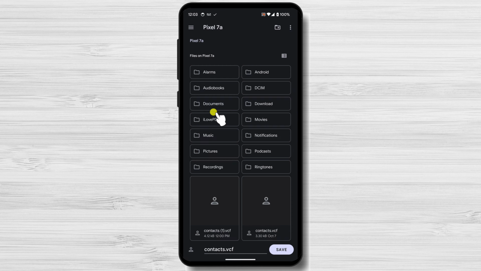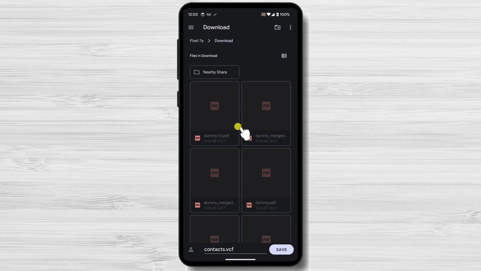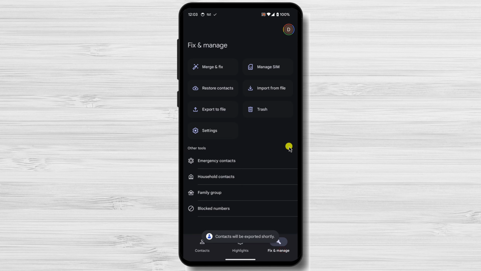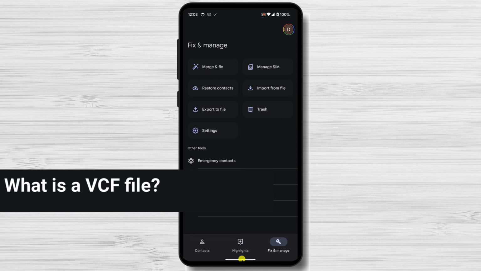On the next screen, you'll be able to choose a location to save the VCF file. I recommend saving the file to your Downloads folder so that you can easily find it later. Once you've chosen a location to save the file, tap the Save button. If you are exporting a large number of contacts, it may take some time for the file to be created and exported.